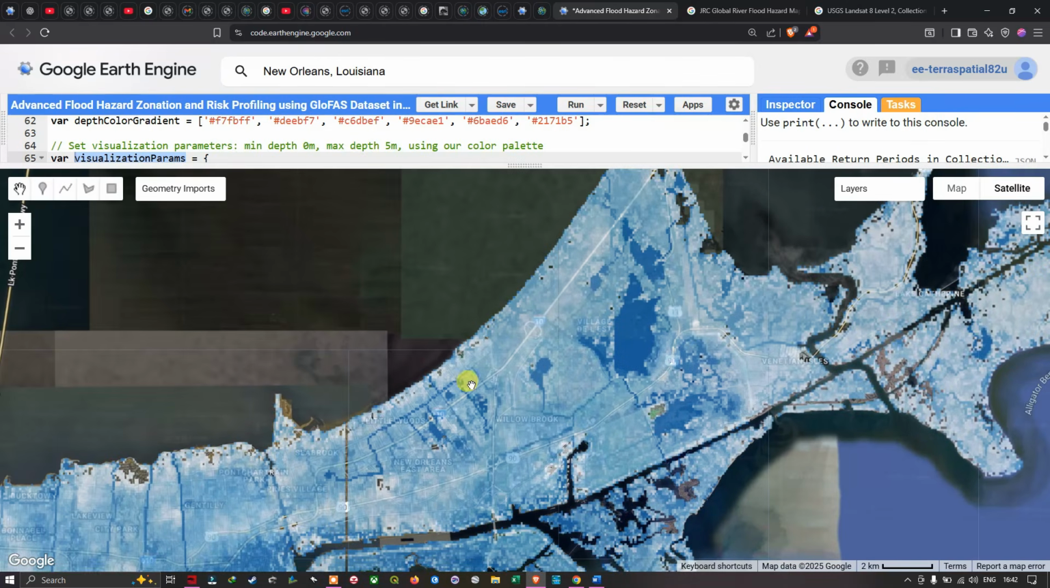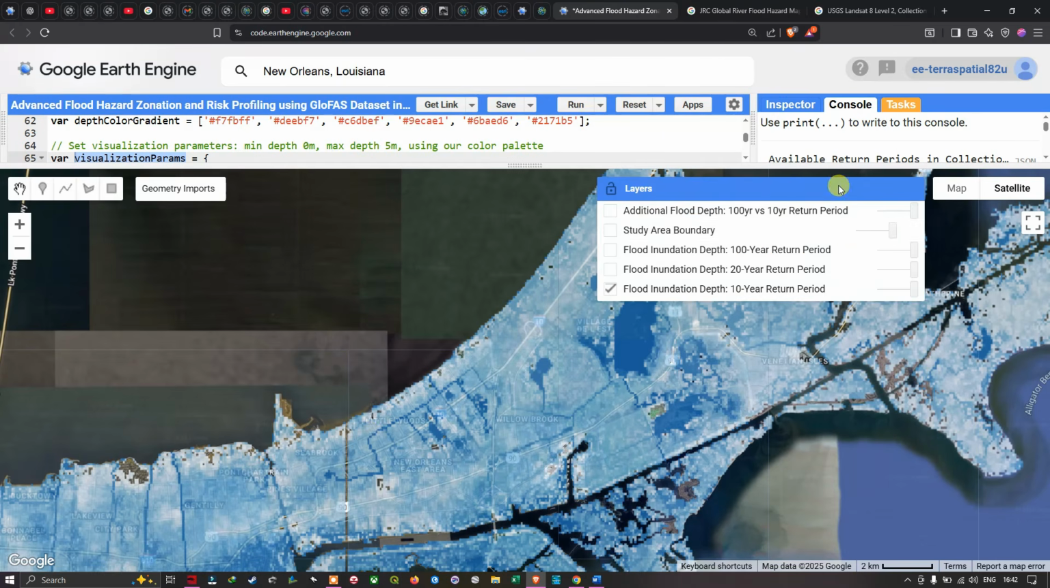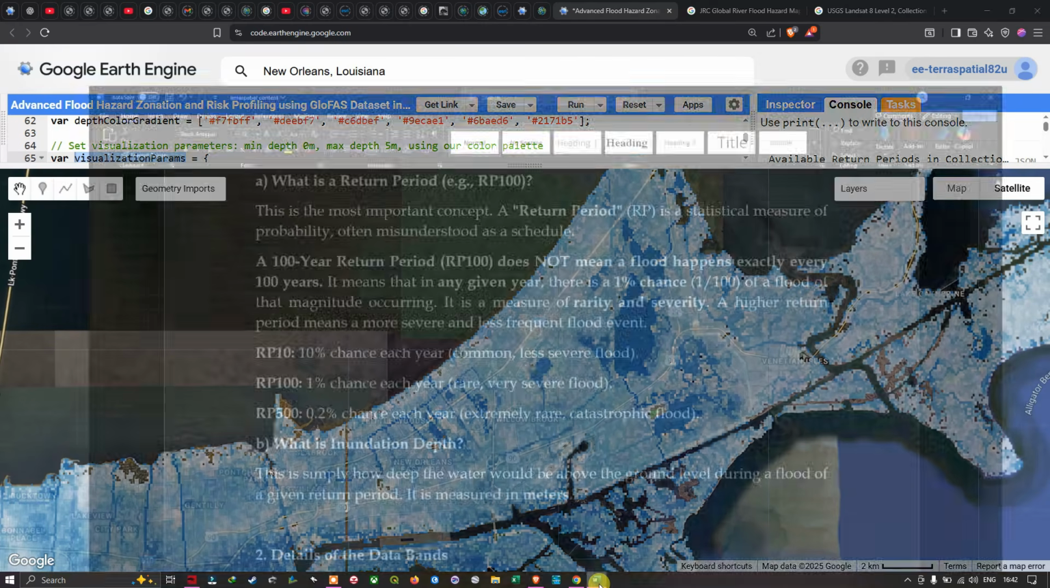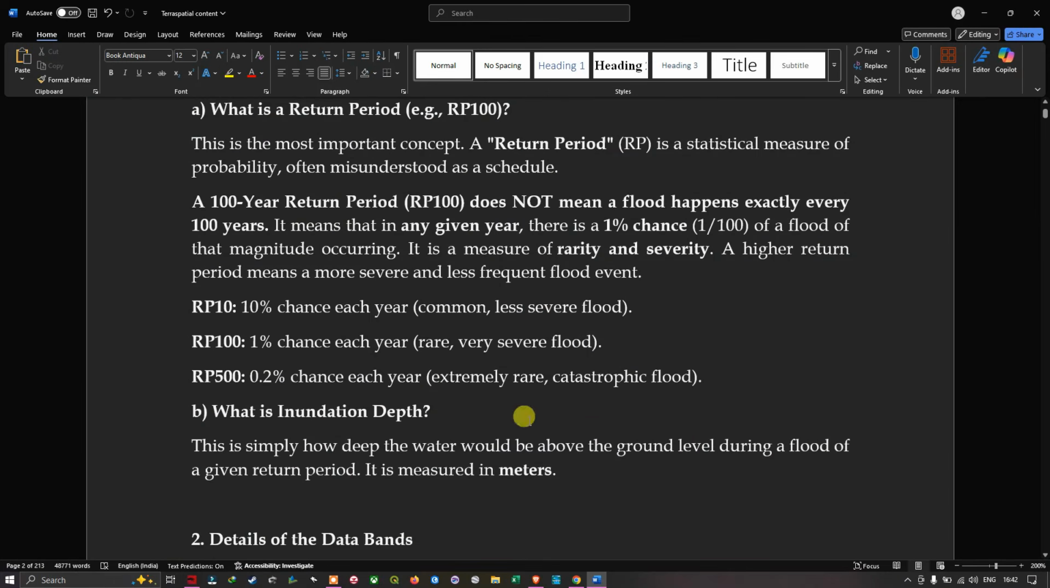So these particular areas might face flood inundation during this type of flood event of the 10 years return period. I have already mentioned what RP 10 is. The RP10 represents a 10% chance each year, which represents a common flood event. The flood is common, but the severity is less severe, which is what RP10 represents.